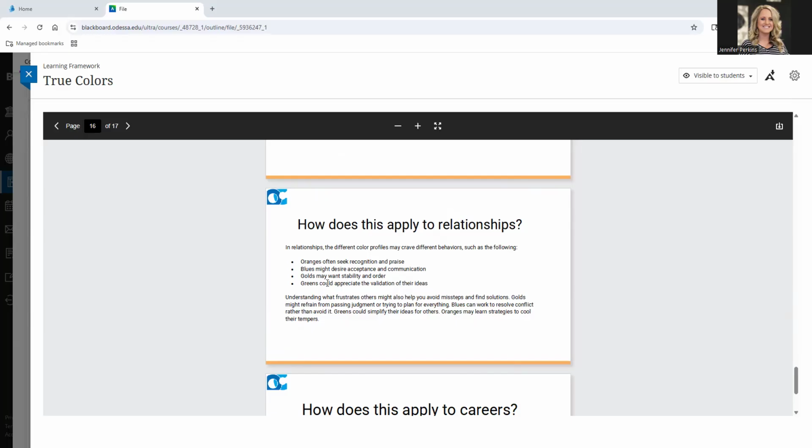Okay. And then greens, they just want to be appreciated for their ideas. Like they just want that validation that their ideas were great. And so you may be a green, you may turn out being green here. And that's kind of what you're looking for. The behavior there is that greens typically want to be appreciated for their ideas.